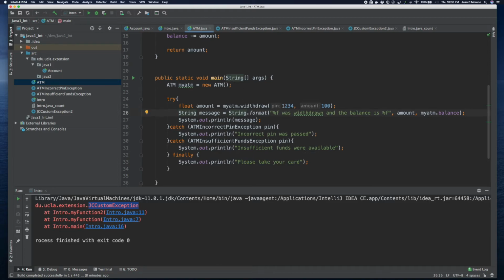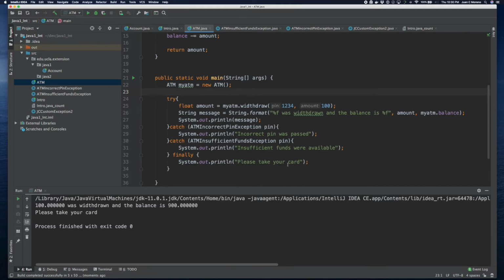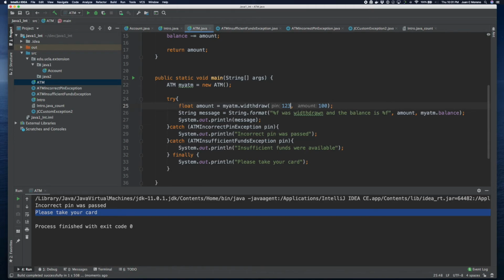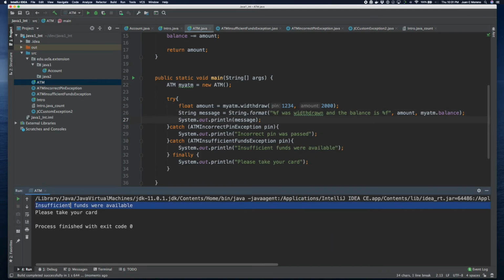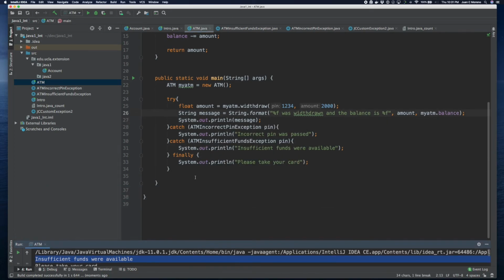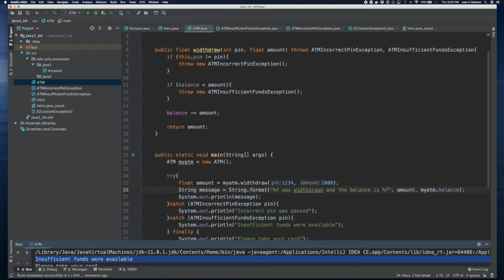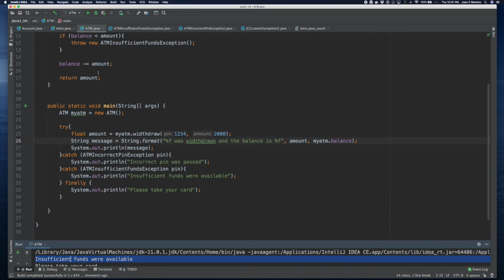So in this case, we do have everything correct, and it should withdraw the money correctly. And it says that 100 was withdrawn, and now our balance is 900. But now what happens if we do 1, 2, 3, 5? Incorrect pin was passed. Please take your card. And let's do 1, 2, 3, 4, and let's do $2,000 that we're going to withdraw. You can see that insufficient funds are available. So this basically encapsulates all the concepts that we've talked about, the exceptions and the ATM.